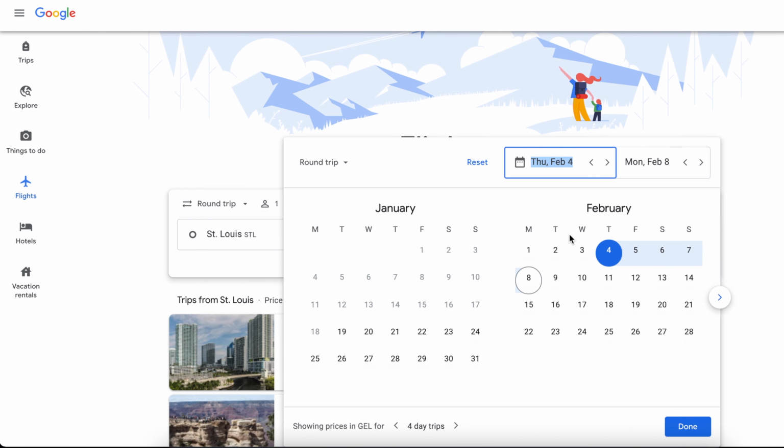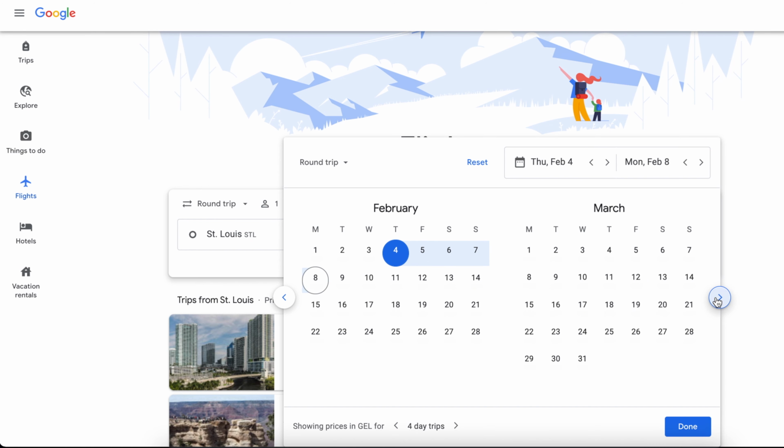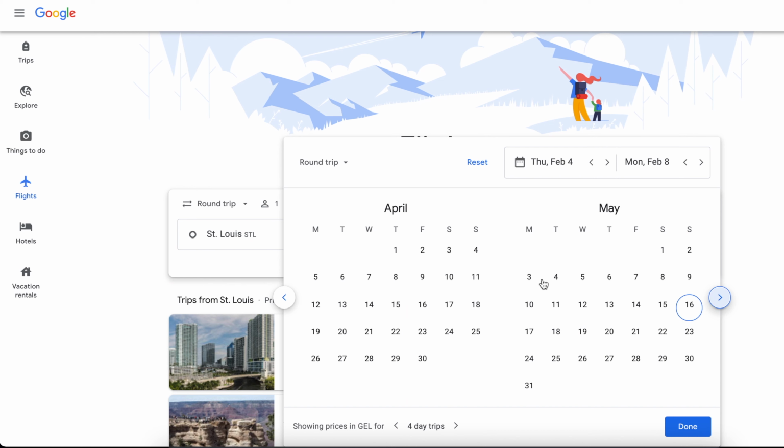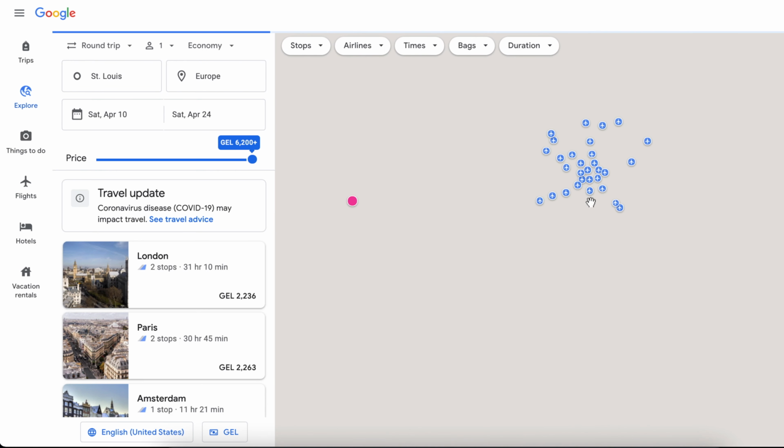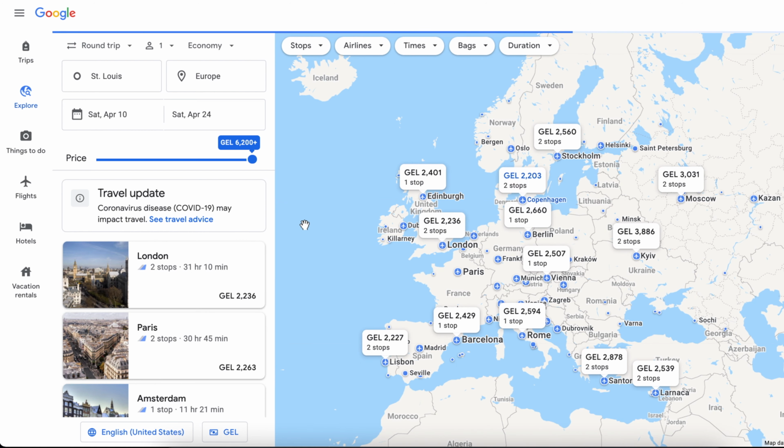And let's just go ahead and pick our dates. Let's say we want to go right around shoulder season of the summer. Shoulder season is usually April to the beginning of May. So let's go ahead and choose April 10th through the 24th. And this brings up one of the best features of Google Flights: it's going to show us exactly what are the cheapest locations to get to.